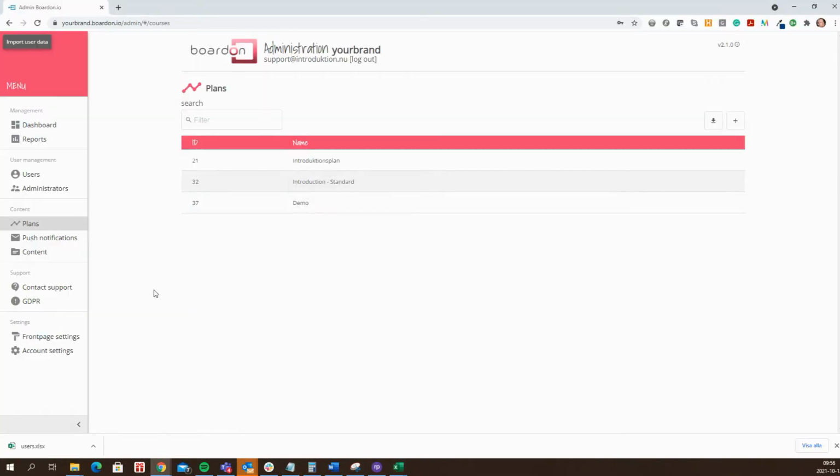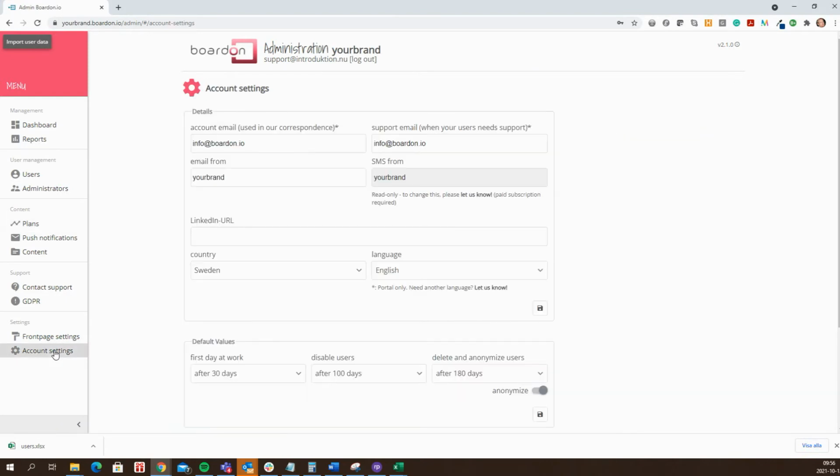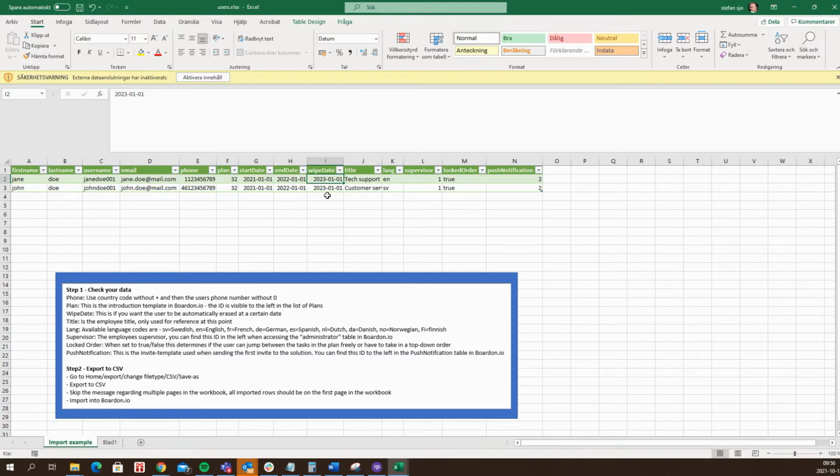And let's check our account settings. In this installation, I have set anonymize as the default setting, so that would be what happens here after the wipe date. They will also be anonymized. So if we need to change to another month or so, it's easy here to change. And of course, as we're working in a spreadsheet program, it's easy to copy and paste if you have several users with the same date.